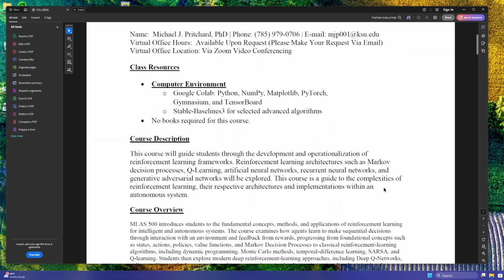That's also available. Our class resources will be using Google Colab, Python, NumPy, MATLAB, PyTorch, Gymnasium, as well as TensorBoard. That'll be the computer environment. If you're not familiar, Colab is essentially an online Jupyter Notebook framework. It works really great for a lot of different classes, but especially the lab portion of our class. We'll probably take a stab at Stable Baselines as well. But that's our computer environment.